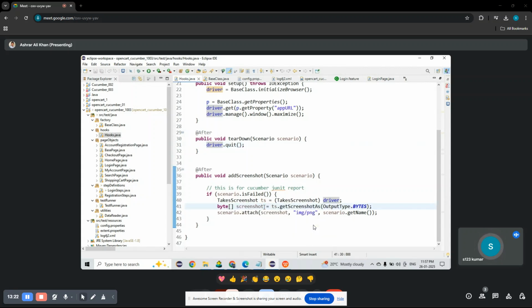TakesScreenshot is an interface, right? Yeah, TakesScreenshot is an interface. ts.getScreenshotAs is a method of TakesScreenshot, and its output type is bytes format. Then scenario.attach screenshot, and we have to pass the path and scenario.getName. Whenever an execution fails, it will give the name also.